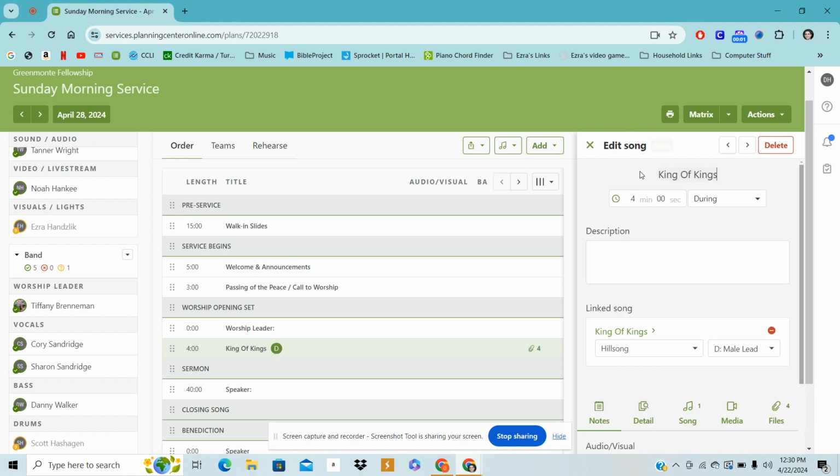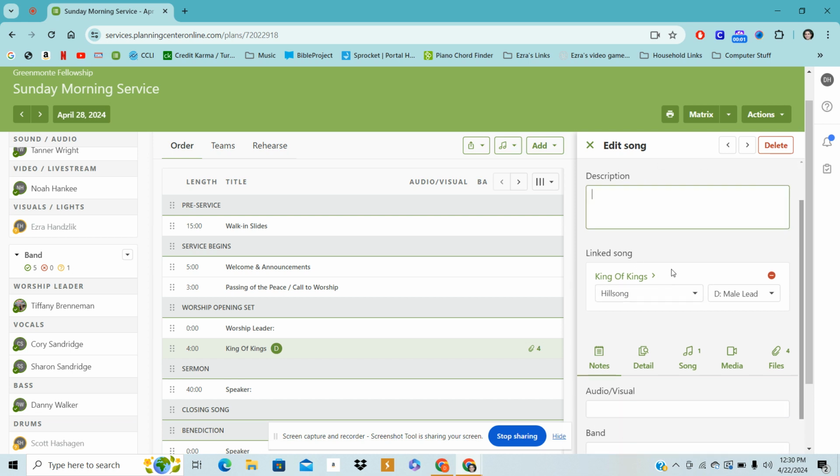And now it's going to go to edit song. We don't have to worry about how long it takes and stuff like that. If there's a description, it'll be right here. We can always do something with that if we want. The linked song is King of Kings. The arrangement, this one particularly, is Hillsong. There isn't any other arrangement. However, there could be different ones. Sometimes Shane and Shane does it, or all these different groups, right? They have different ways that they do it. Let's say you like different ways. We can always have different arrangements.